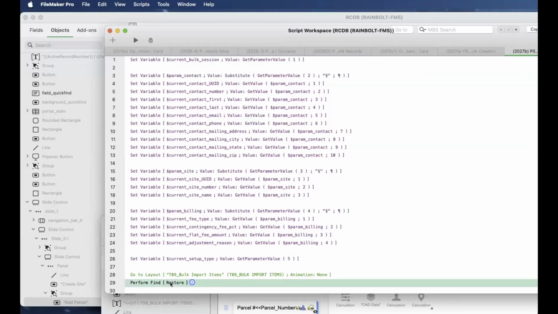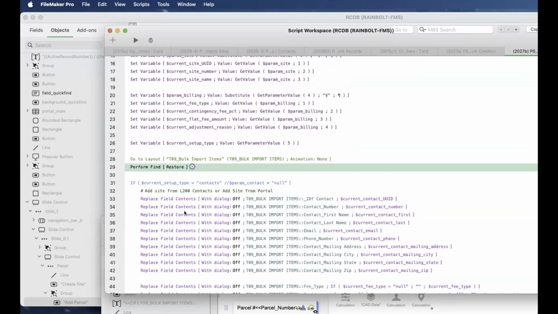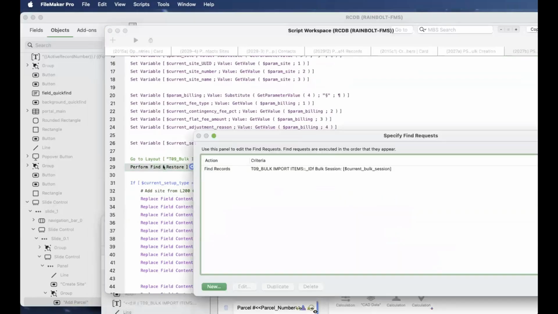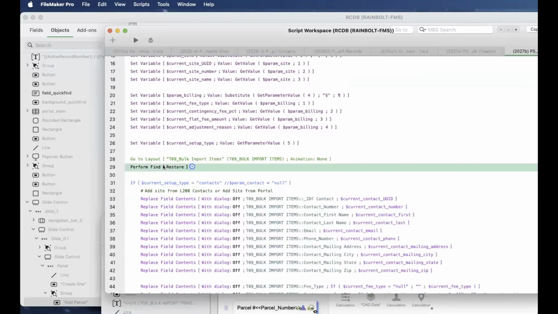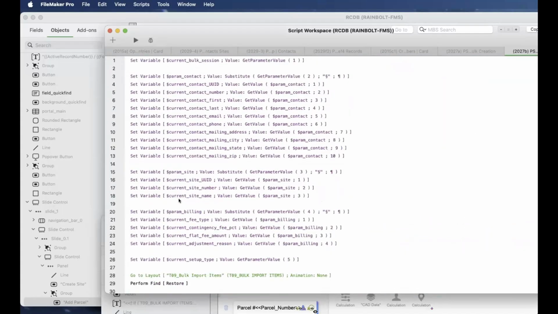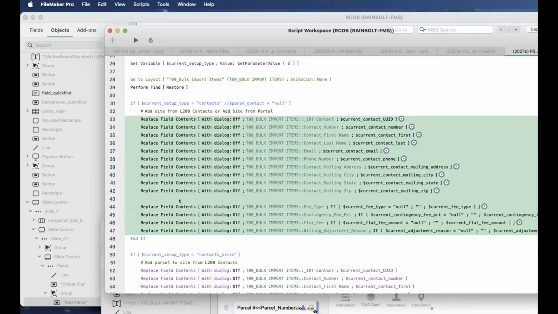Why use replace field content instead of set field? Because I have multiple records here. I have a perform find. I perform a find for multiple records and I need to replace multiple records. Set field replaces one record. Other questions? Nope, that'll be it for the moment.